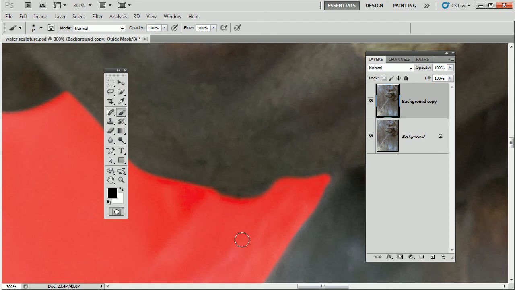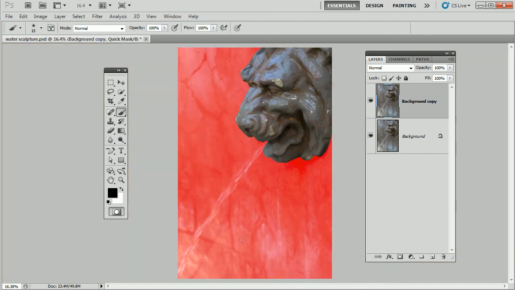I'm going to pull this on out. Command 0. That's what I'm looking for. Now only the head is selected. I'm going to go back to my standard selection mode because I'm currently in quick mask mode. So I can hit the button right back down here.